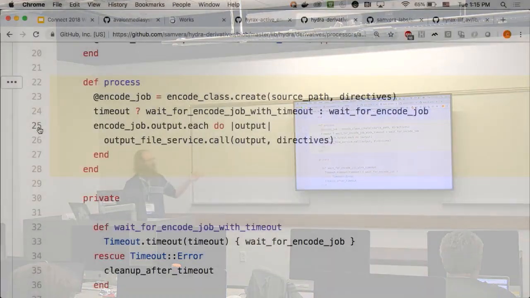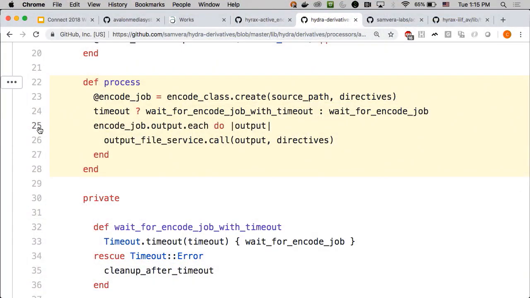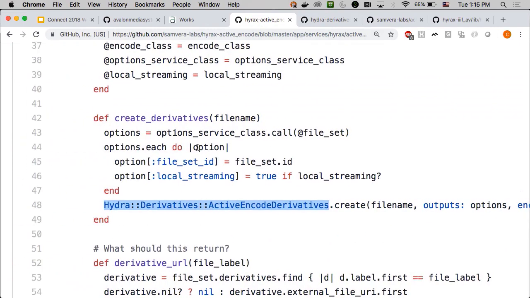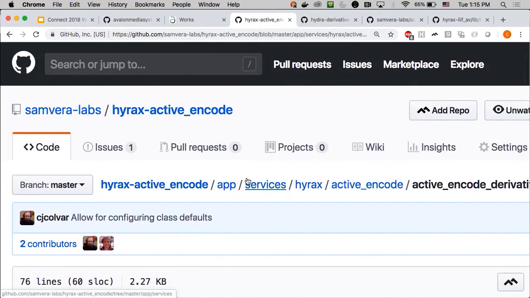On line 25, we see at this point the encode job is complete. We check its outputs. For each output, we call the output file service. And this plugin will provide an output file service, and that's where we start seeing how it stores things a bit differently than stock Hyrax.